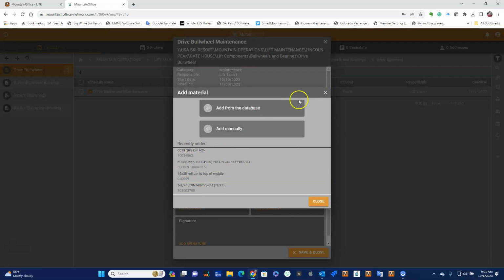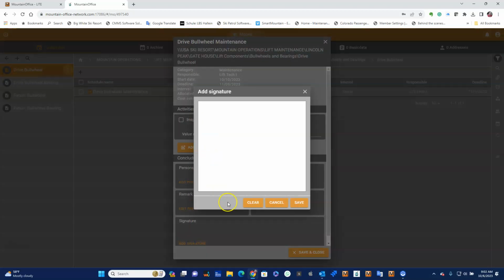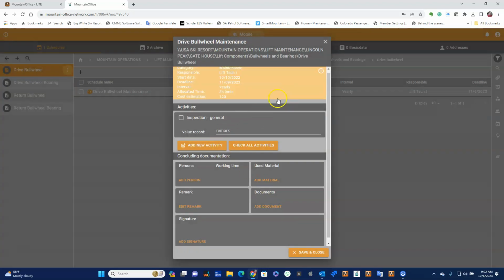These are recently used parts. And I can add a remark, and I can also add a document, which could be a picture, could be a scan using your phone or your tablet of something you sketched out. And I can add a signature, so I just go in and sign it. So that's the essence of a work order.